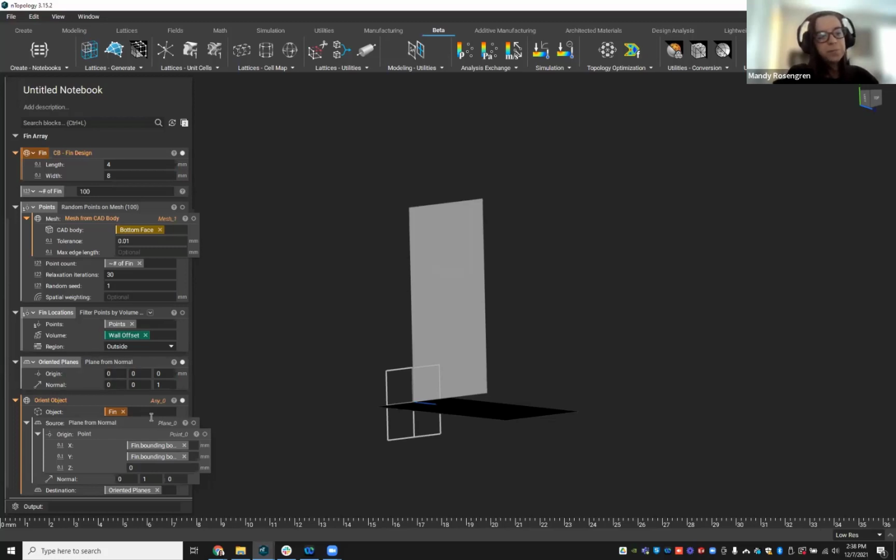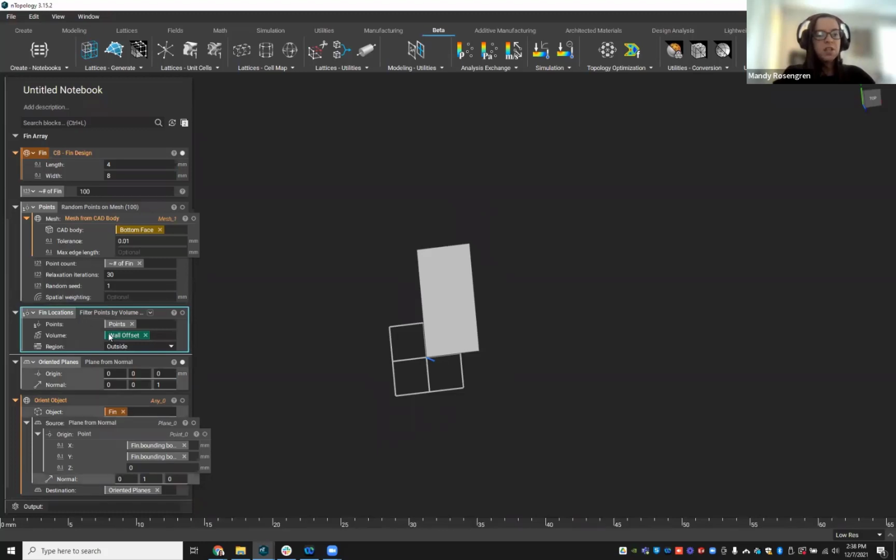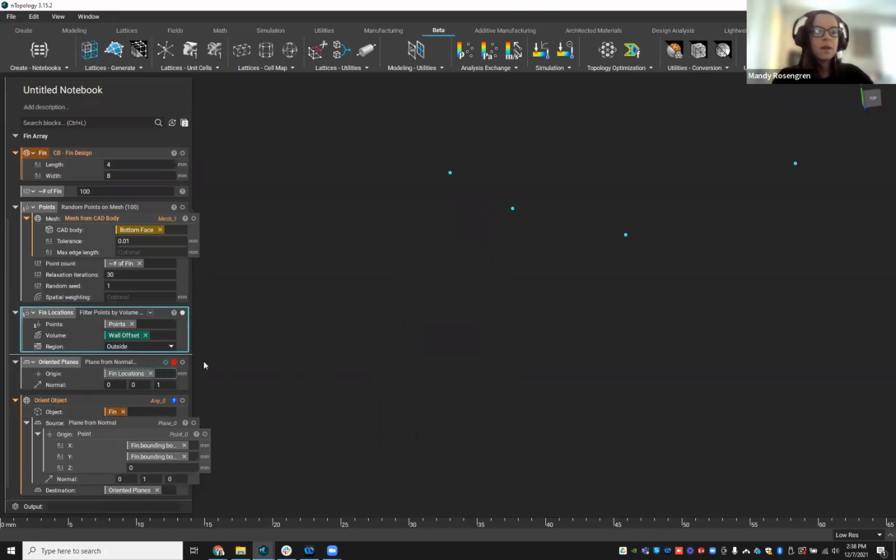Just the same, in the center of that plane that we have for our oriented planes as well. But we want to have them in more locations than just this one spot. So I'm going to use my fin locations for those. So for my origin, I'm going to choose fin locations, like so.